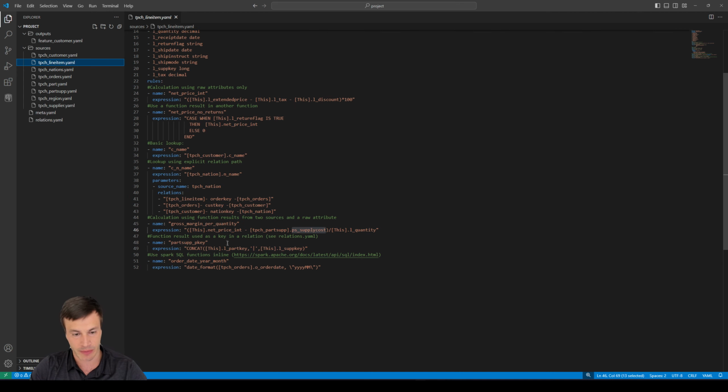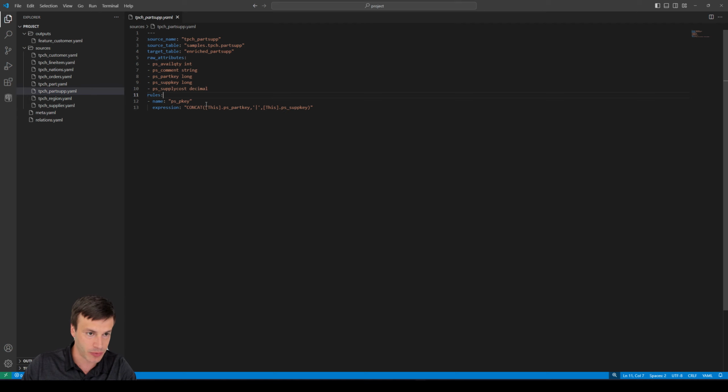Our final example, and one of the more complicated ones, just shows how once you create a function, once you create a new column using this syntax, it is just as good as any other column or raw attribute. You can actually leverage the result of a function in a relation. So in this case, between the line item table and the part supplier table, we actually have a compound key. And so here we have this compound key that we're just going to concat the part key and the supplier key. And then if I go over to the part supplier source, you can see we wrote a rule here that does the same thing, concats the part key with the supplier key using the same syntax.